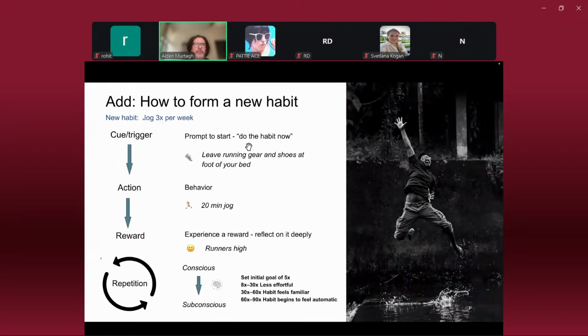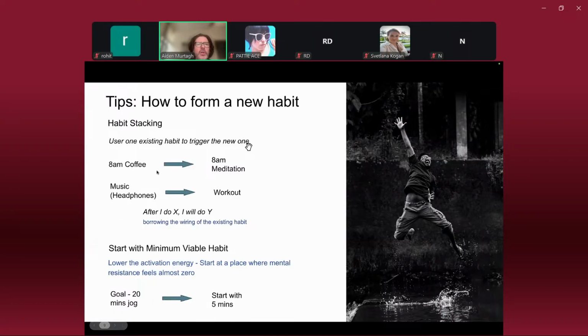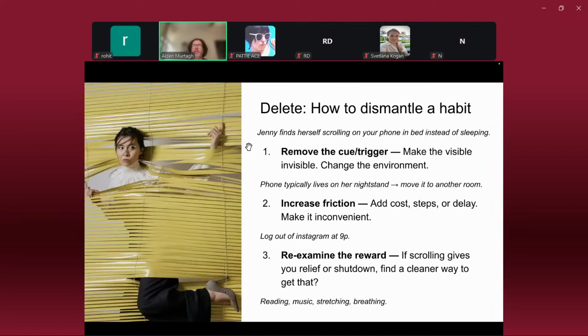And then we looked at habit formation and this very important concept of four core elements working together: cue, action, reward, repetition. Then we talked about a few hacks here: habit stacking, which is using one existing habit to help fuel the new one, lowering the resistance. And then the minimum viable habit. So if you want to jog 20 minutes a day, just start with five. It helps lower the activation energy. We also talked about dismantling a habit and the three core elements: removing the cue, increasing friction, re-examining the reward.